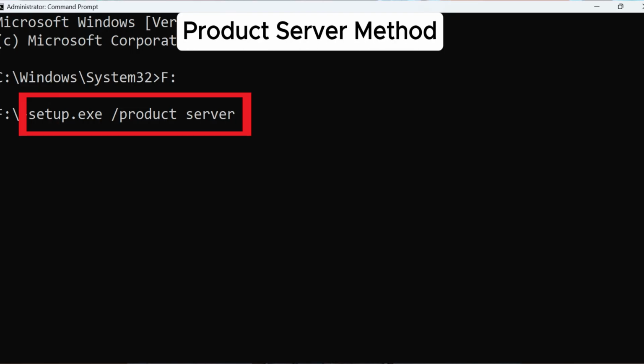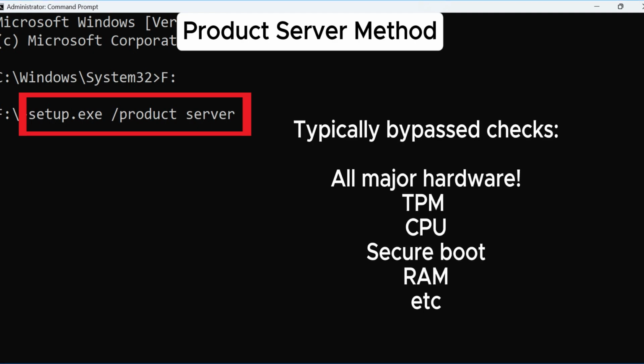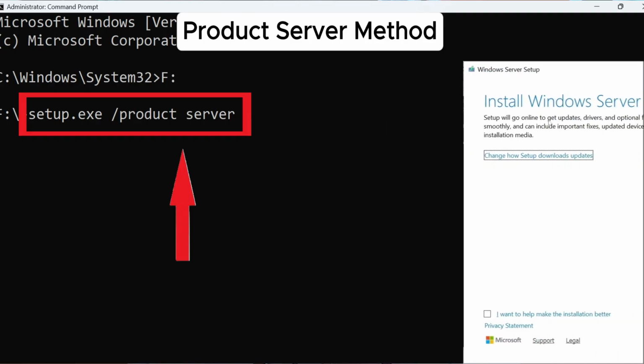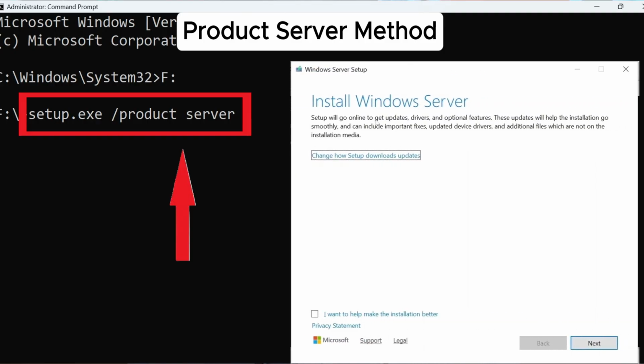The third method is the Product Server method. This method typically bypasses all major hardware checks, including TPM, CPU, secure boot, and RAM checks. This is a command line workaround. It involves running setup with the Product Server parameter. This tricks the installer into behaving like it's installing a Windows server. Windows servers traditionally have looser hardware checks than the client versions, so the setup proceeds without complaint.